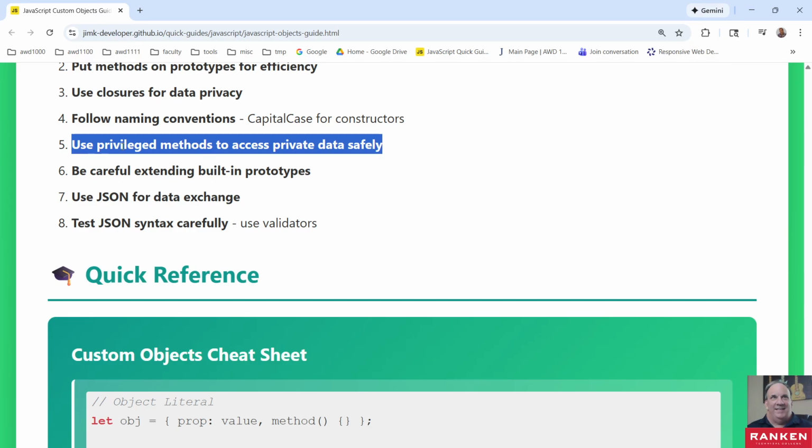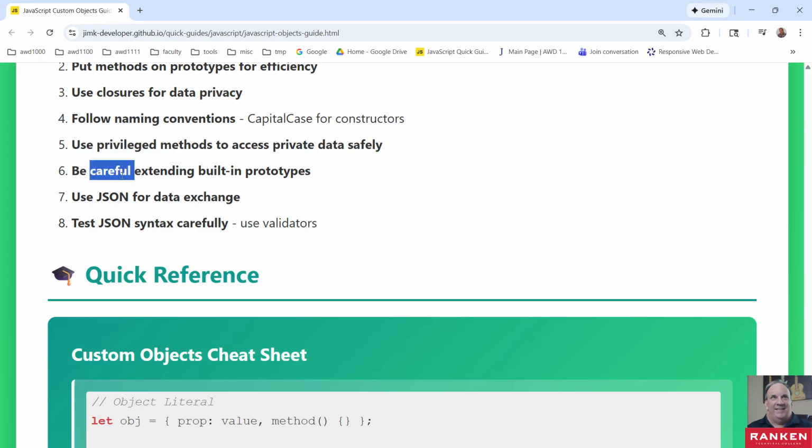Use privileged methods to access private data safely, right? Be careful extending built-in prototypes, like Array and String. You can actually extend those and add other stuff to them, and you should be careful doing that.